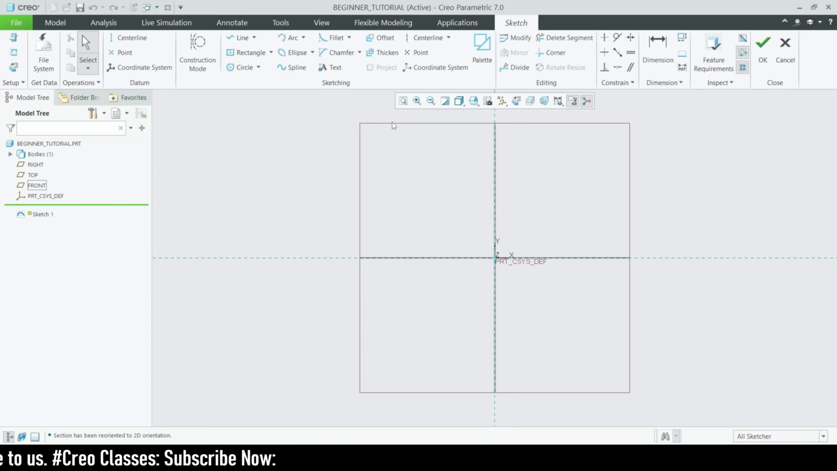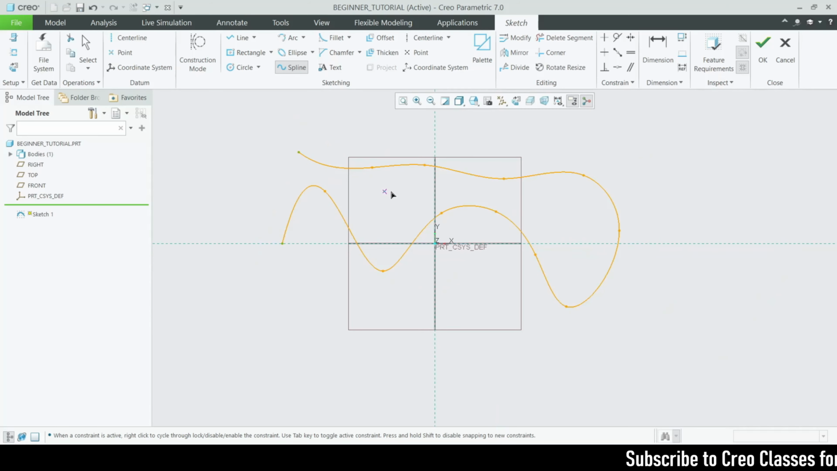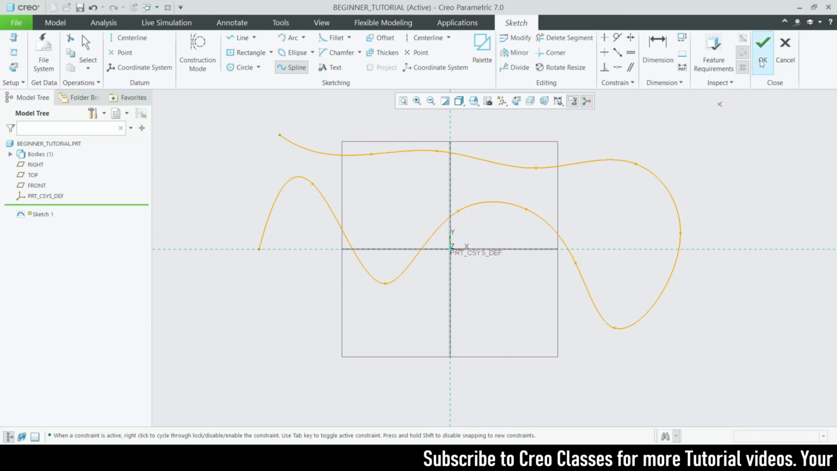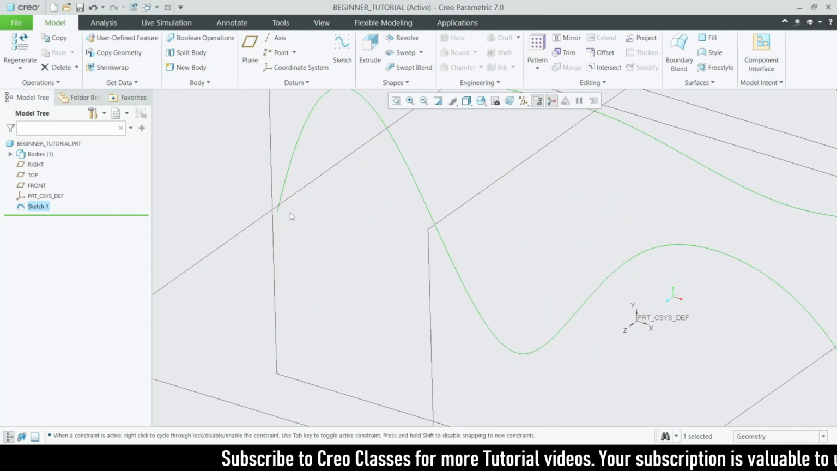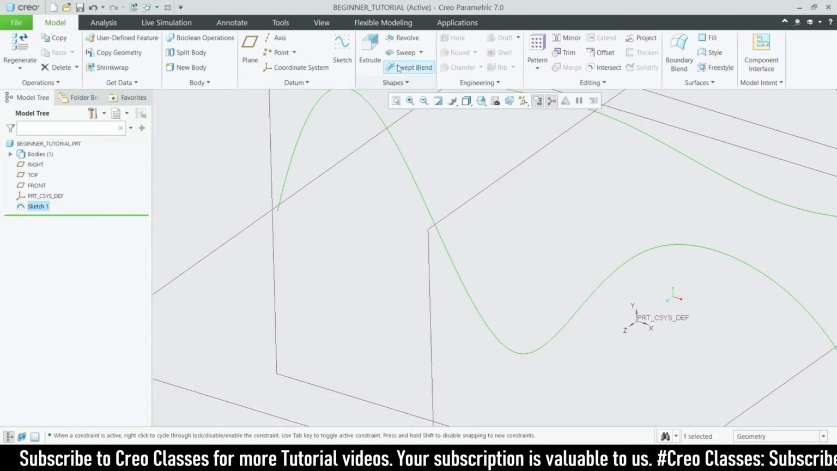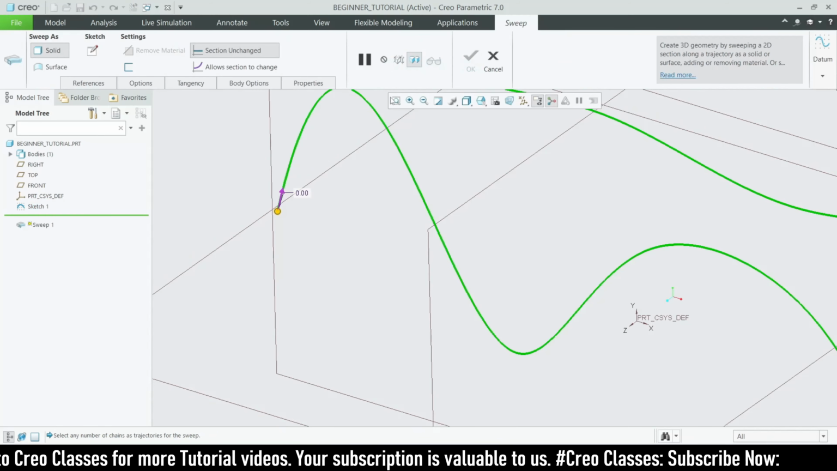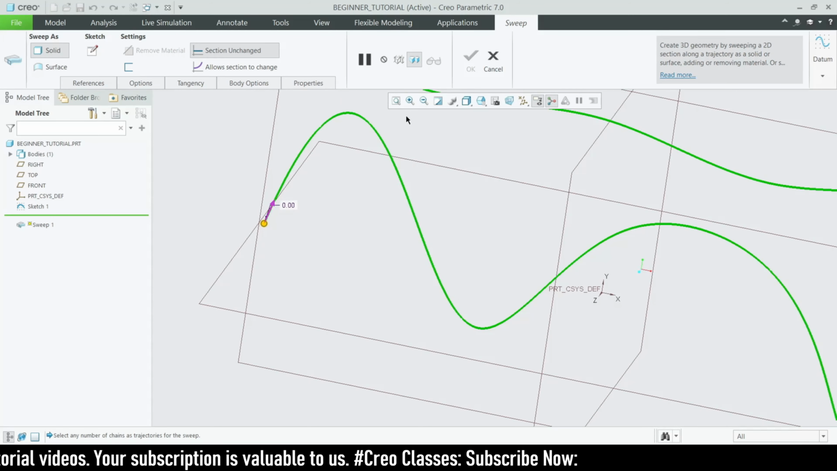Normal sweep is nothing but we have to create a line. You can use a spline, or you can use a line tool or rectangle tool or circle tool. After creating your sketch, we are going to create some dimensions for this line. Then you can go for this normal sweep. After selecting this line, you can see the start point will be like this. The arrow is towards inside this part.